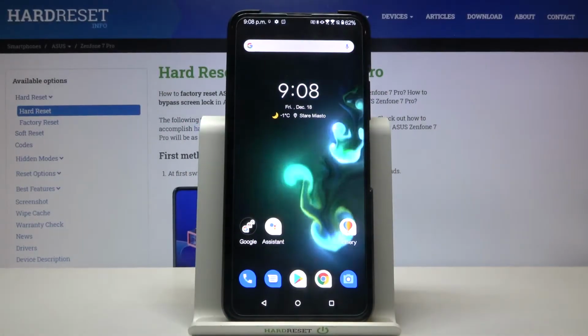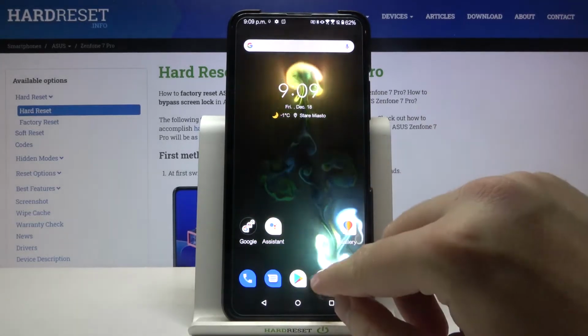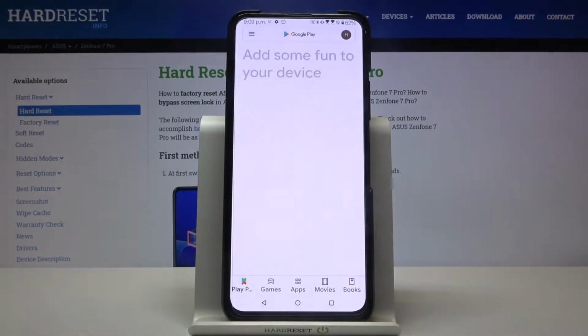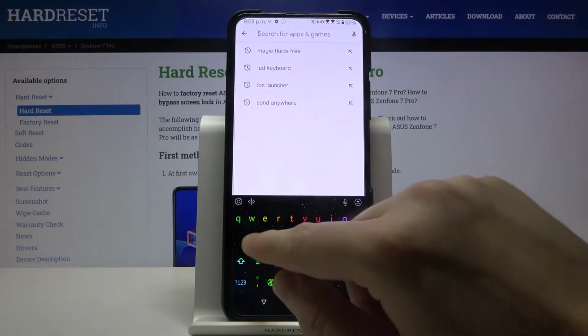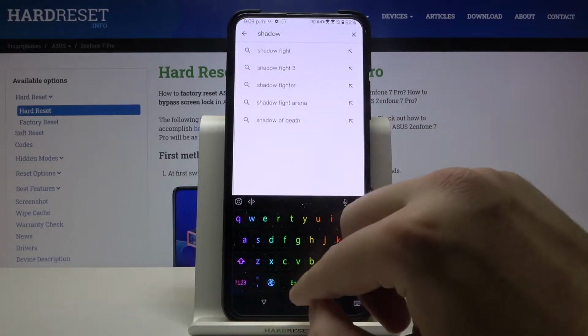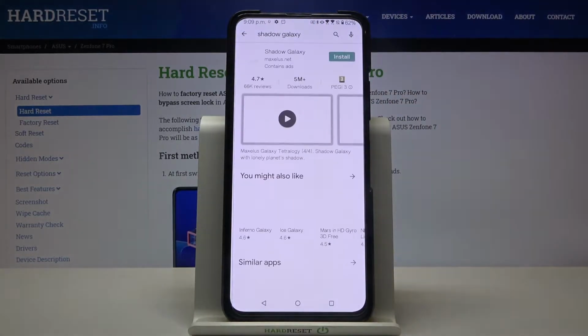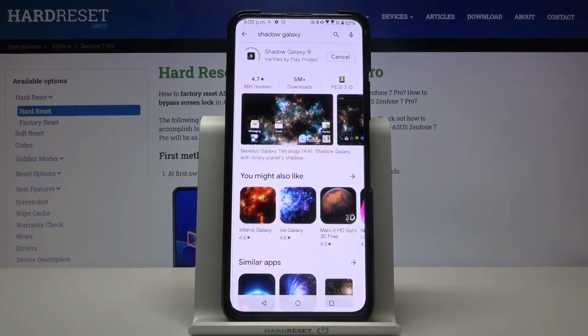Welcome. If you want to get the Galaxy wallpaper on your ASUS Zenfone 7 Pro, at first you have to go to the Play Store. Next, tap on the search bar and type Shadow Galaxy. Click install.